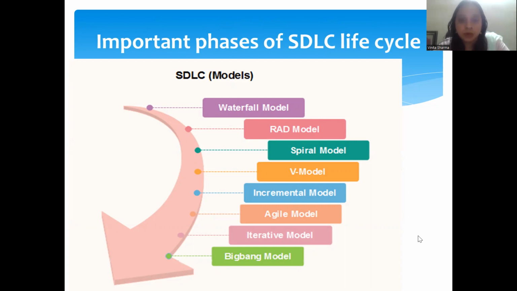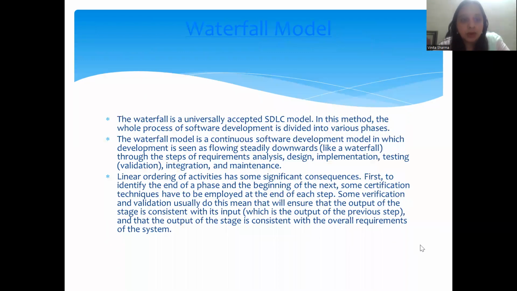lots of types of models in software engineering. Basically, the first model is the waterfall model, then RAD, spiral, V model, incremental model, agile, iterative, and Big Bang model. The waterfall model is the basic model for software engineering.